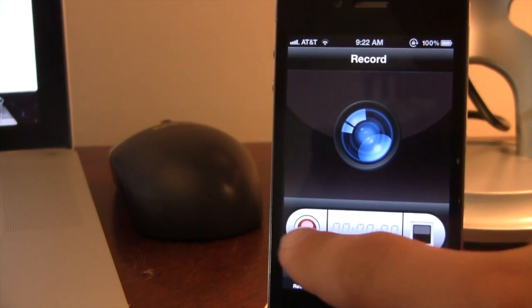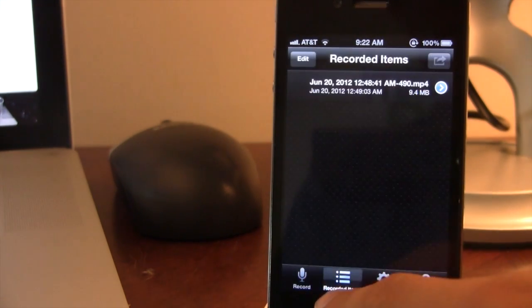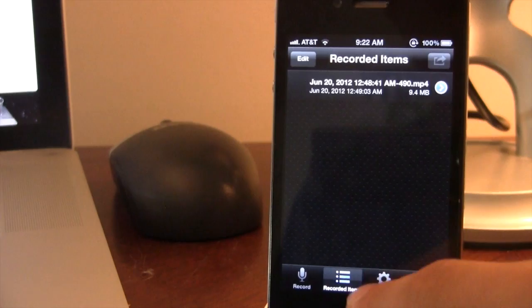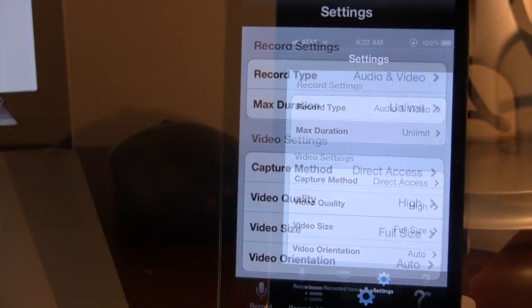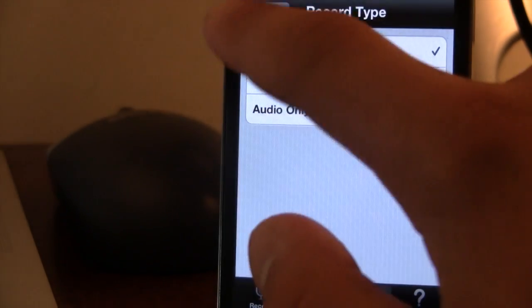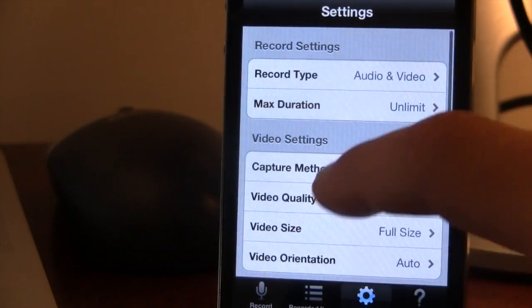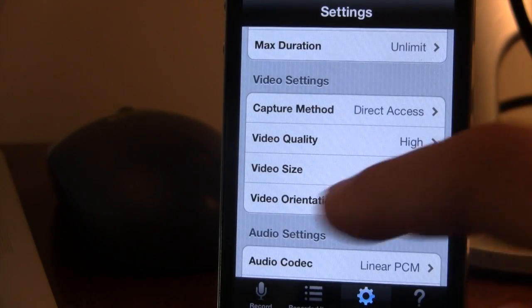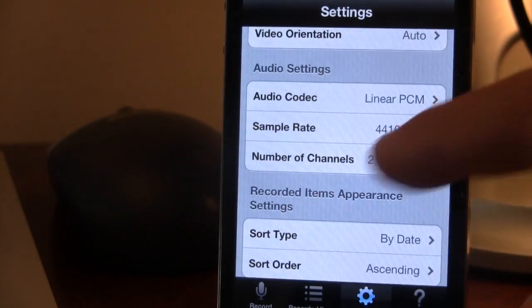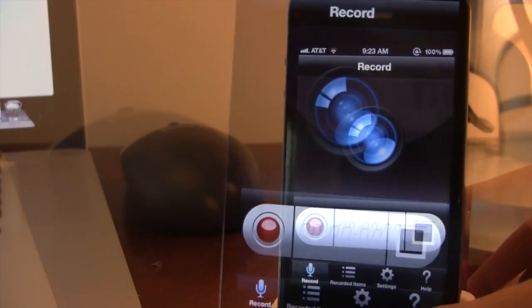Now opening up its interface here, you can see we do have our record/pause, our stop, and then we have four options at the bottom here. Your second option is recorded options. Your third one is the settings. In the settings, you have some recording settings, which you can go ahead and change the actual type. You have your max duration, which you can alter, along with some video settings if you wanna make the quality higher or lower, your audio settings, and then some other settings for your recorded items.